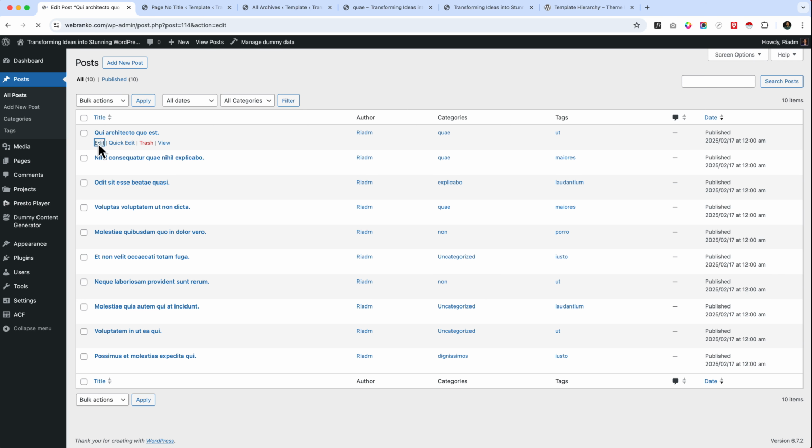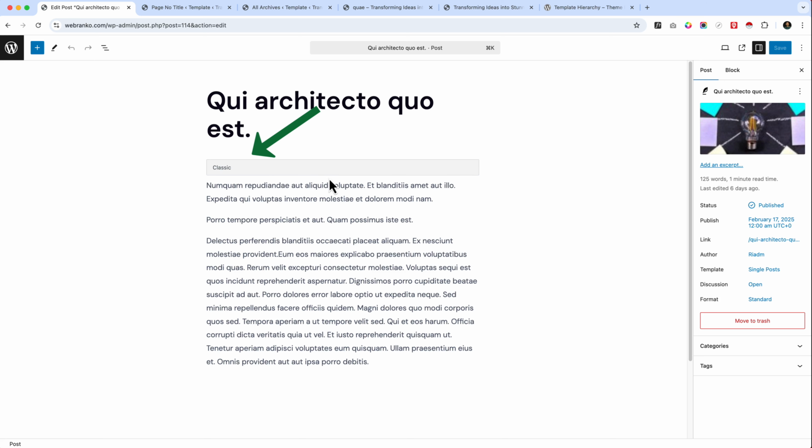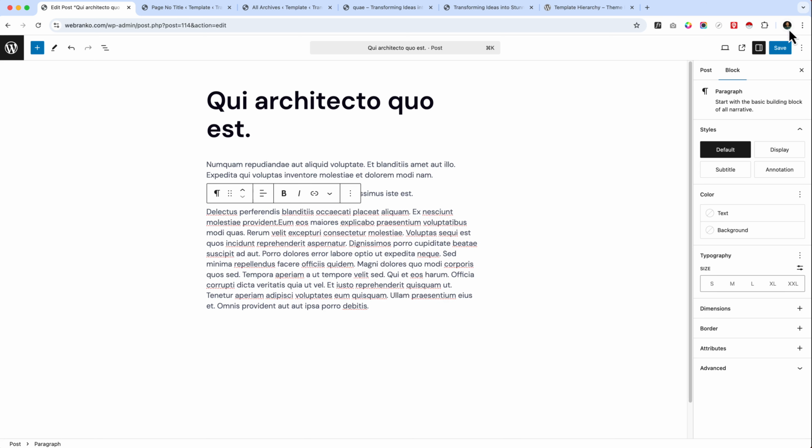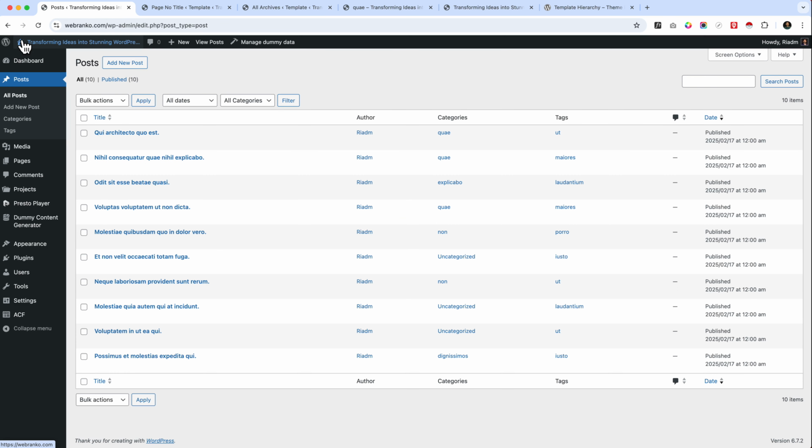So when I go to edit post by clicking over here, you can see it's from a classic format. So I have to convert this to block and then save. And I have to follow the same for all the posts here. If you have created posts using the dummy content generator, you have to follow the same. And I'm going to speed up this part here.